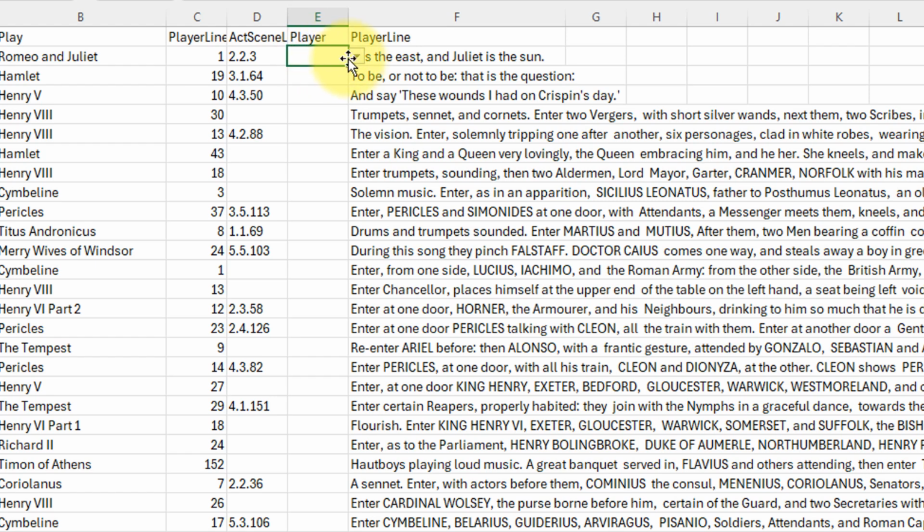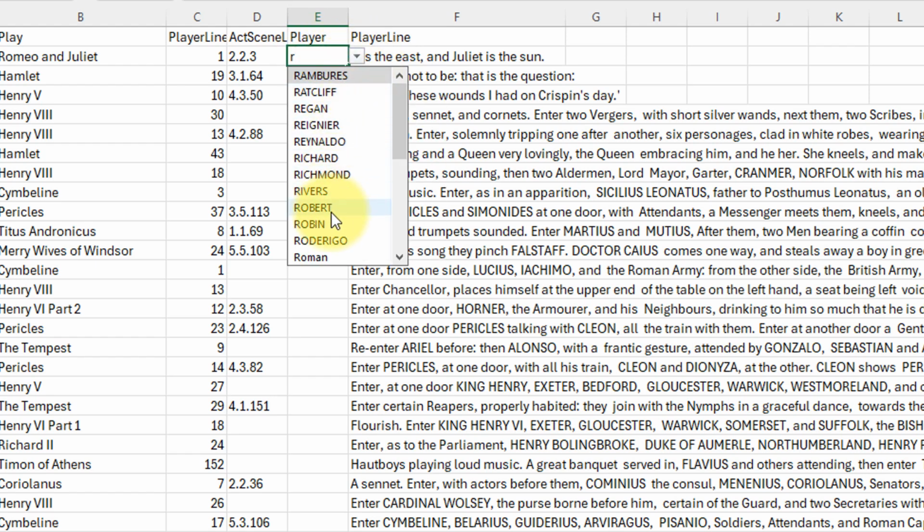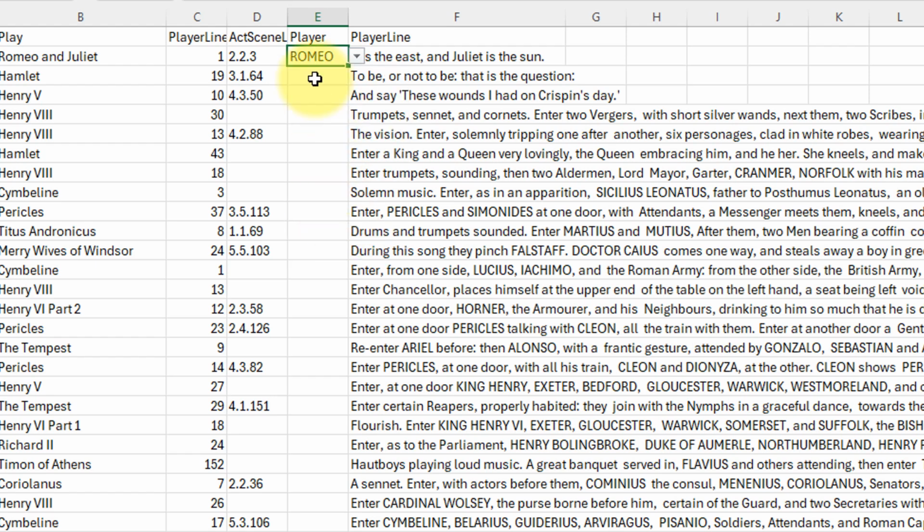And now it is the East and Juliet is the sun. I know that's Romeo. I should just be able to type an R and jump right to the R's. Romeo. To be or not to be, that's Hamlet. Type H. Go straight to Hamlet.